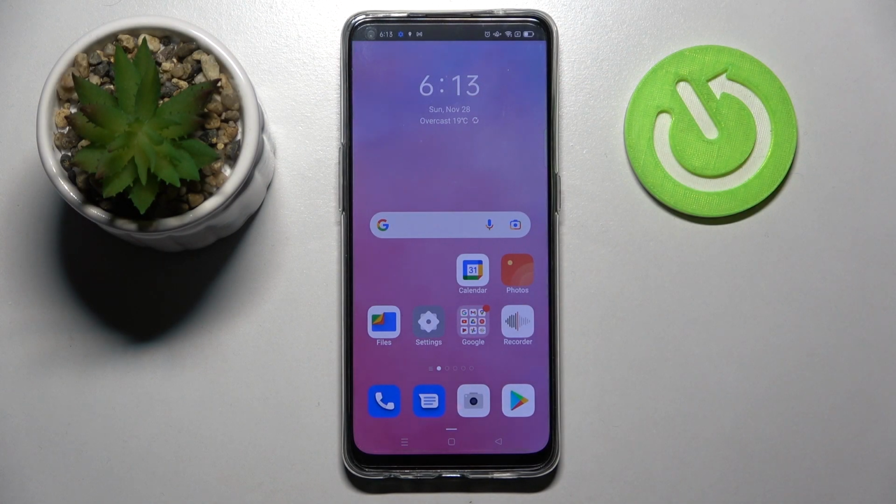Hi! In front of me is OPPO Reno5 Lite, and today I would like to show you how you can use pop-up view on this smartphone.